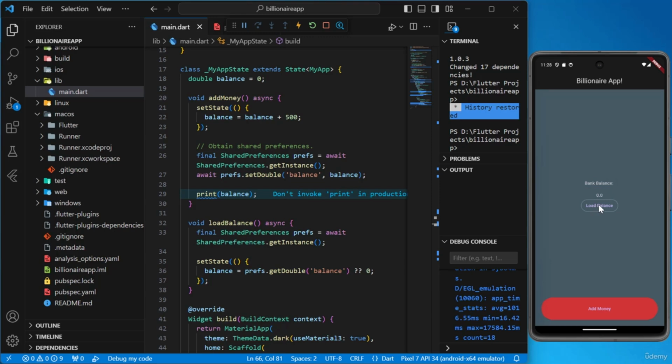Now if I click at this Load Balance, then you can see our previous value is available as the bank balance. So we were able to use the SharedPreferences for setting the value, and we were able to load this balance using this Load Balance button. Alright, but in our original design there was no button called Load Balance, and the balance was automatically loaded when our app restarted. So how can this be done? So in the next lesson we will be learning about initState in a stateful widget. So I'll see you at the next lesson.